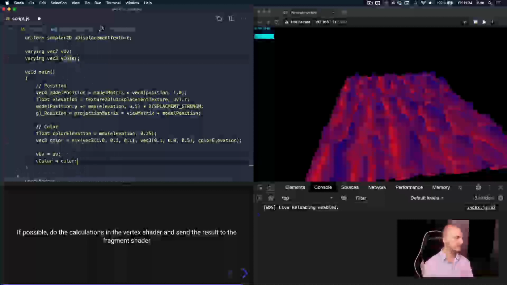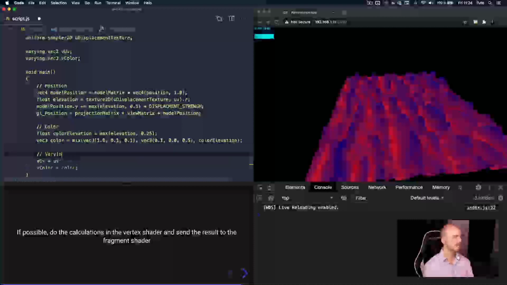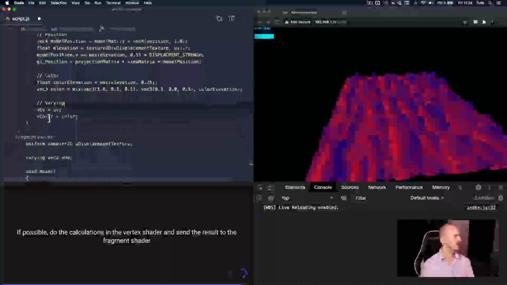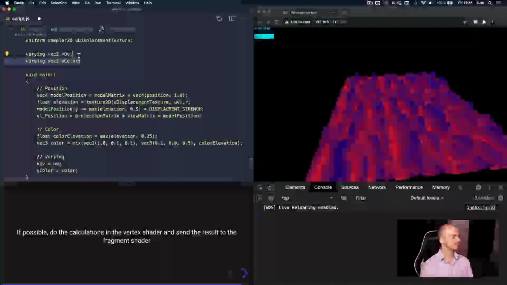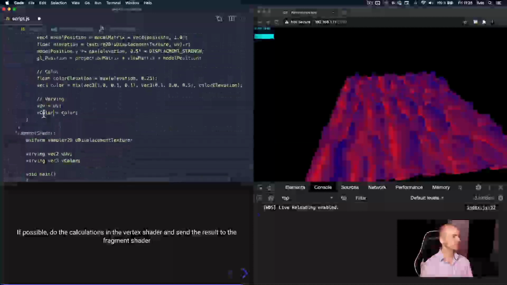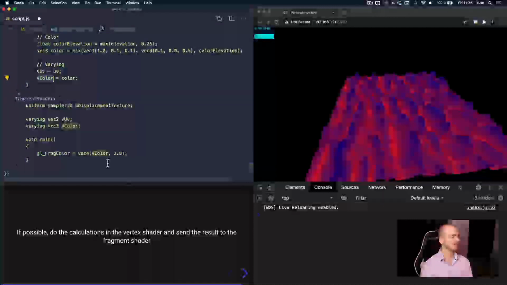I could have put the color right inside the vColor, but I like to have the varying at the end separated. Let's keep that anyway. And we are going to fetch this from the fragment and put this right here. So I retrieve the vColor I set in the vertex shader and put it here. We can save. We're going to have maybe a warning.